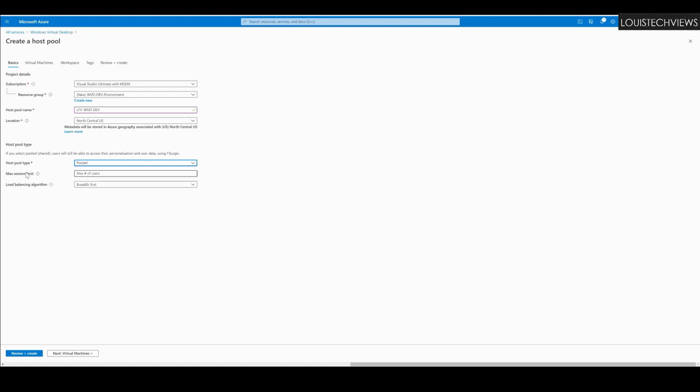Once you have the pool, you designate the max number of users you want per session host that you deploy. I'm going to allow up to 20 users per host. You may need more or less, depending on how large you want to size the VMs that you choose to deploy in your environment. So your mileage may vary on what number you want to put here.